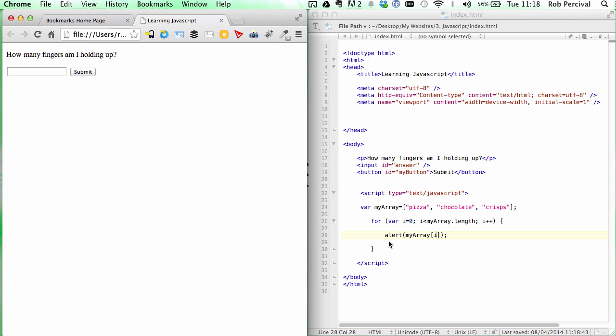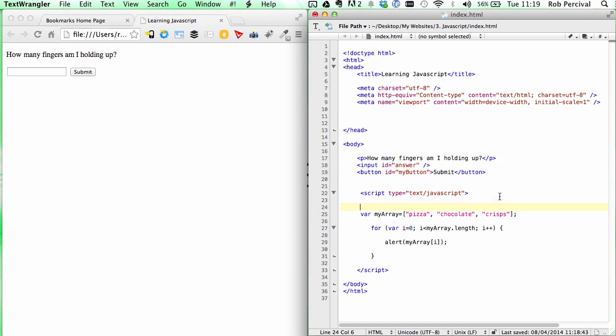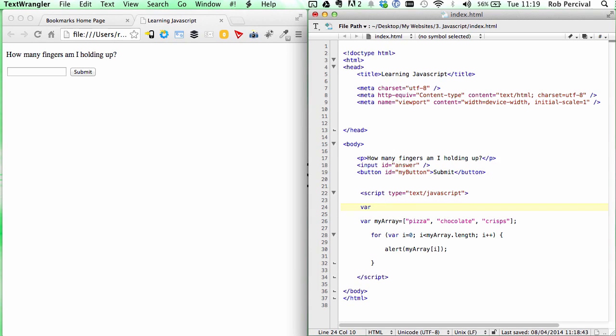As a final option here, I'm just going to show you how we might put that into an area on the page. So we might not want to alert all the values in the array, especially if it's a particularly long array. So what we're going to do is create a new variable, and we'll call it an array string. Now, a string is just a collection of numbers and letters and punctuation, essentially. So pizza is a string, chocolate is a string, crisps is a string.